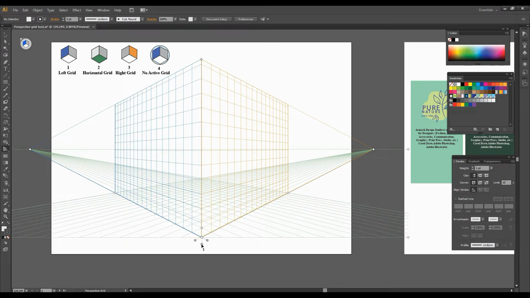Again we have several options here. 3 points are there. So first we click on the Alt option and then click on this point.